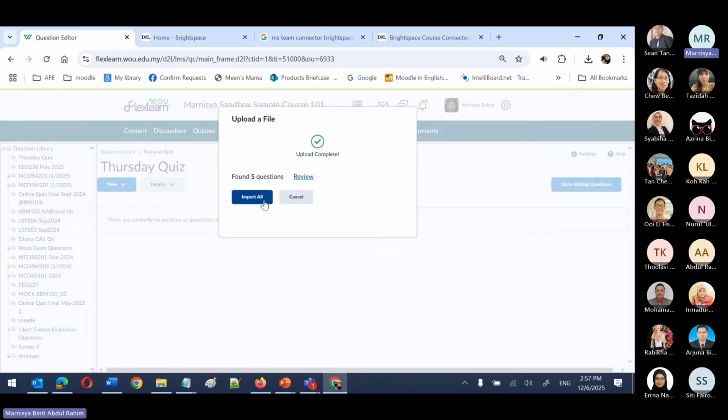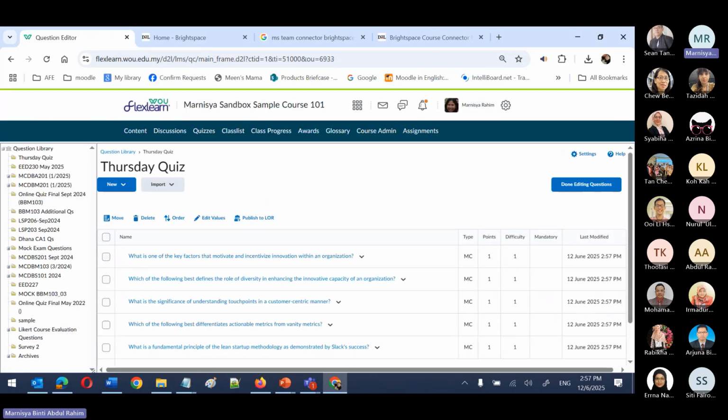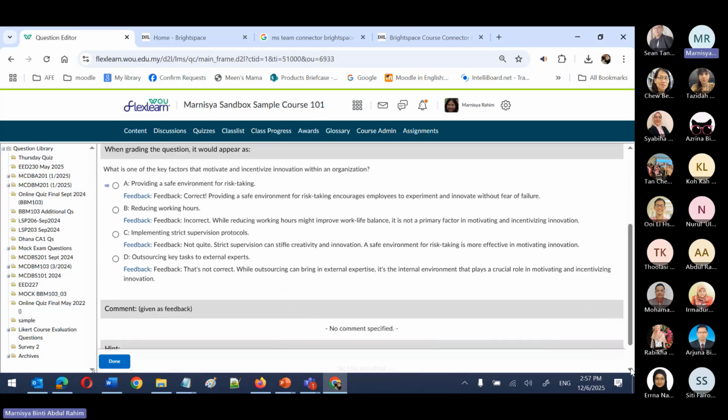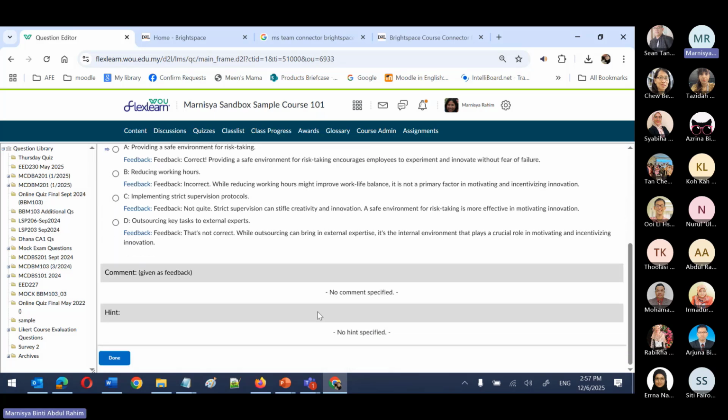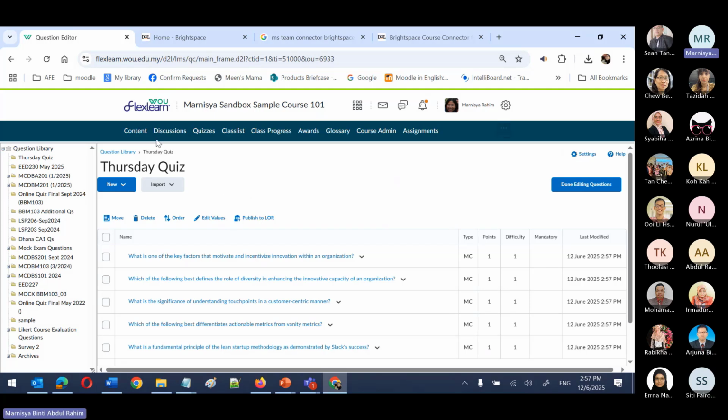Okay. So after doing that, you can just import the quiz. So you can see from here, these are the imported files. You can preview and see whether this is right or wrong. You can check randomly. If it's okay, it's good to go. So we've already created the shell.